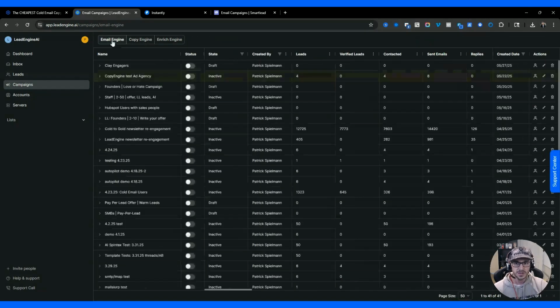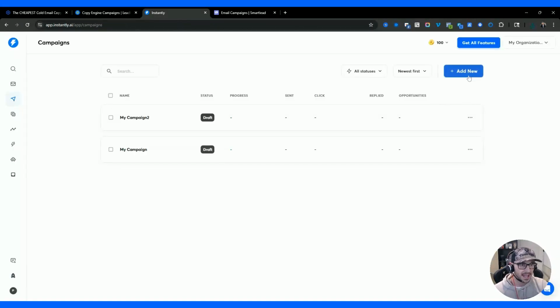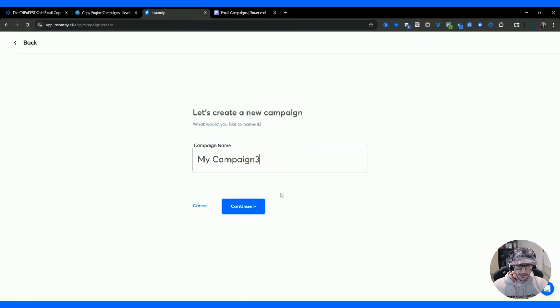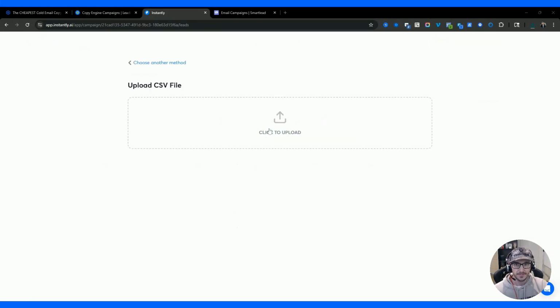Once you generate a campaign inside of LeadEngine, you're going to have a file that you can download. You just click this download button here. Let's say you're adding a campaign into Instantly and you click add new. I'm going to add leads, grab a CSV file, and click upload.